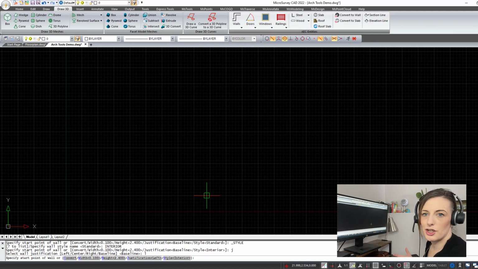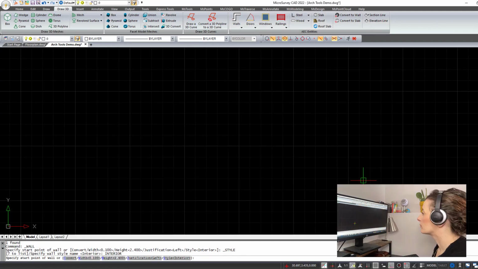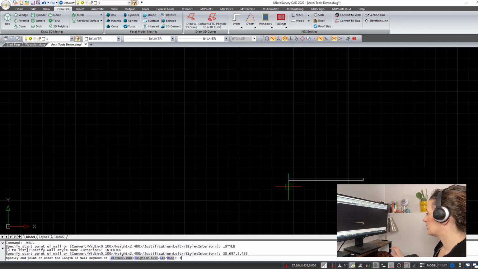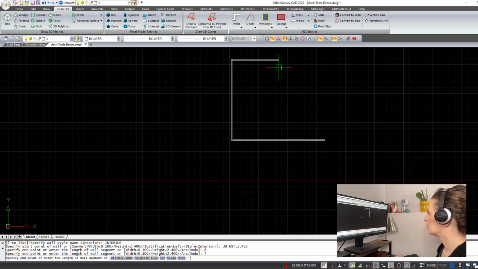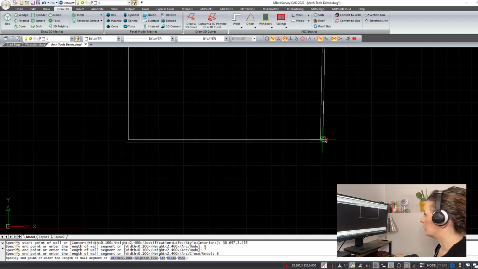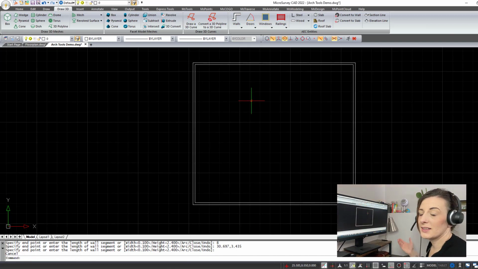This doesn't have to be geo-referenced at all, so it doesn't really matter what our start point is. I'm just going to click a spot. Another important thing to remember is turn on your ortho mode. So what ortho does is it makes sure that everything you draw is at 90 degree angles to each other. Okay, so I'm going to hit 8 meters for the length of the wall and hit enter. And then I'm going to do 7. And then 8. And then I'm going to close it. Okay, so that's basically it for how you do walls.